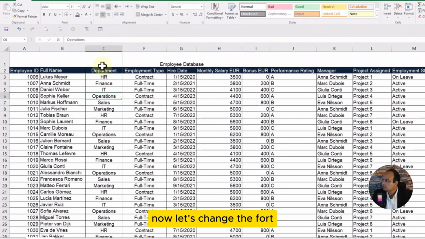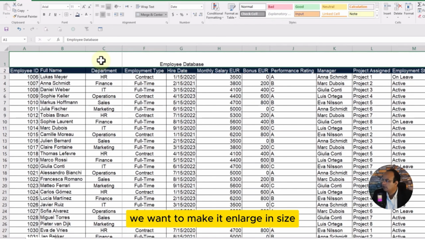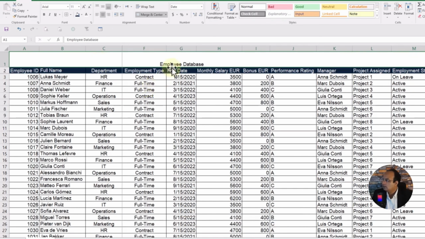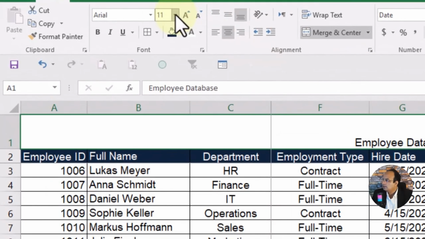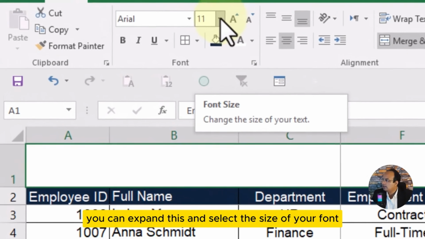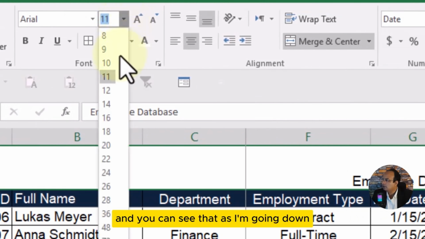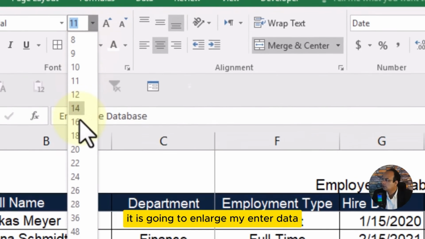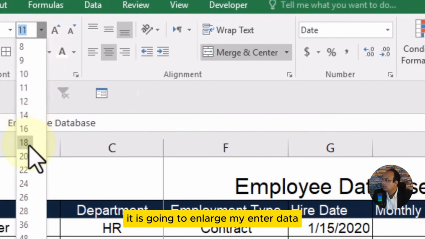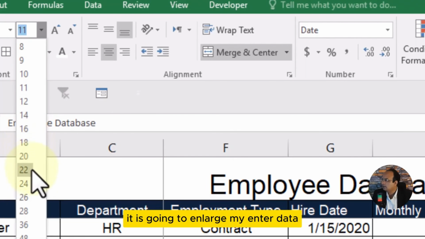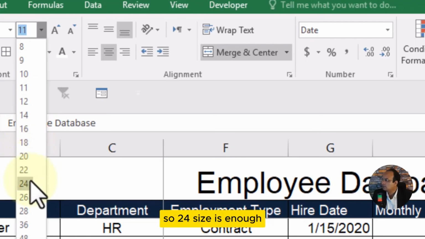Now let's change the font. We want to make it larger in size. Come here, this is font size. You can expand this and select the size of your font, and you can see that as I go down, it enlarges my entered data. So size 24 is enough, right?